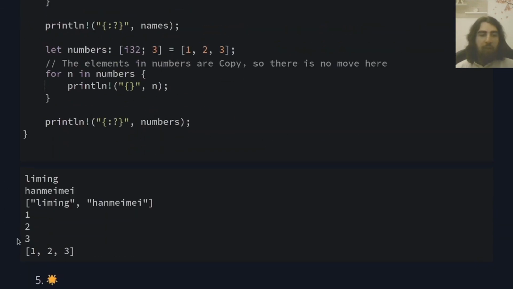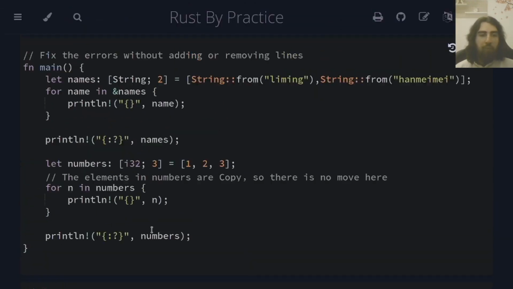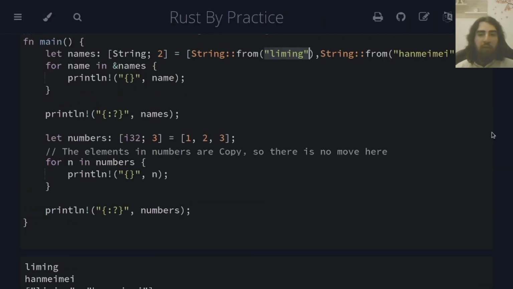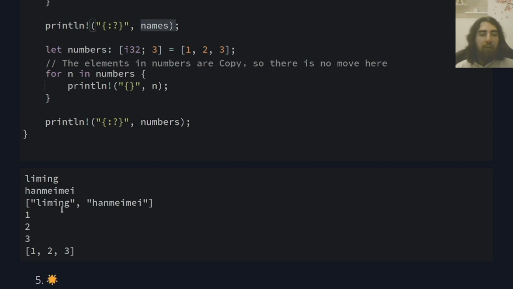So, and this would be the output. As you can see, in the first iteration, name will hold this string, and in the second iteration, it will hold this string, and it prints it out in each iteration. Then we print out the whole array, and over here the same thing but with the integers.